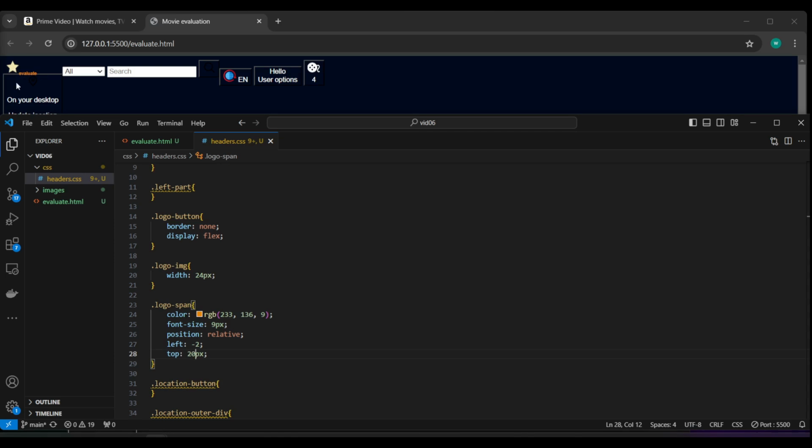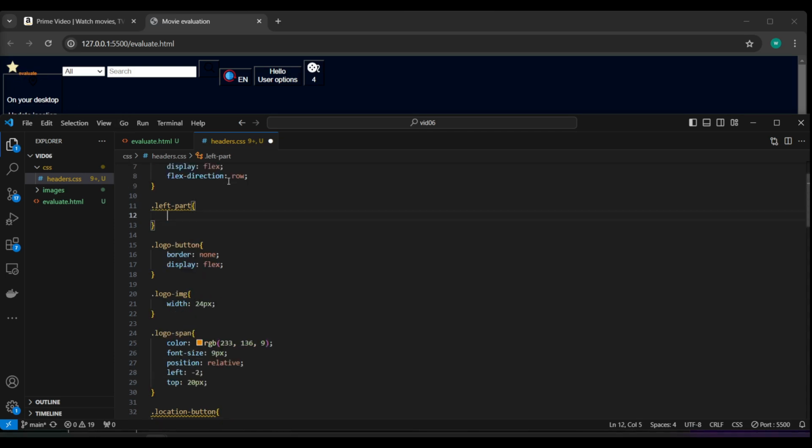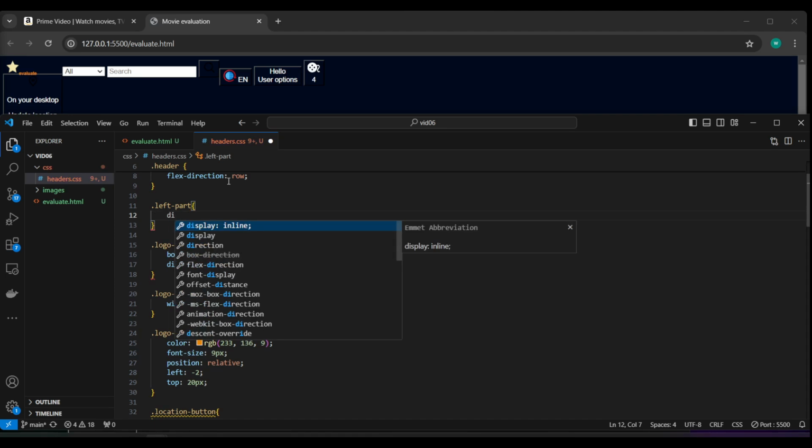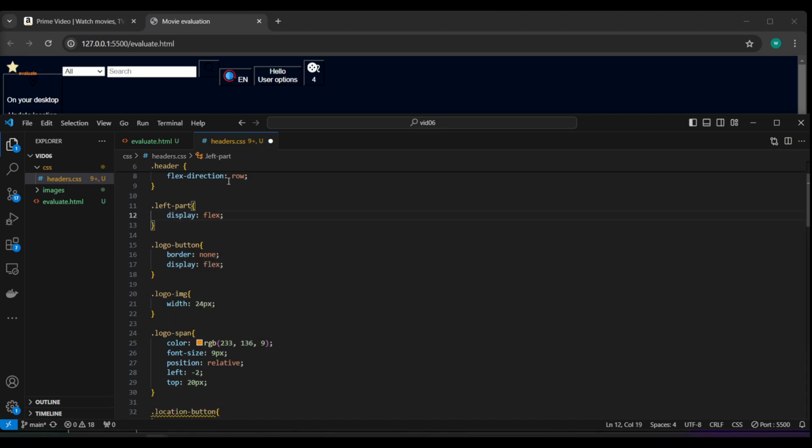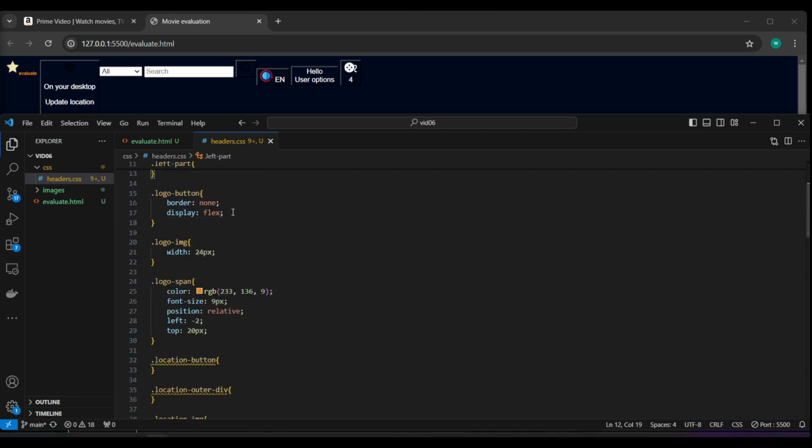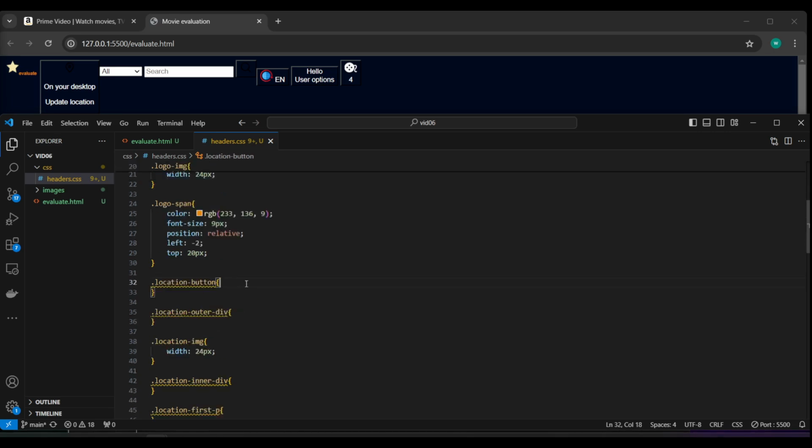Now notice that these two buttons, the location and the logo button, are on top of each other. And for that, we can also change the display property here to flex. And since the default direction is row, when we save, they will appear beside each other, as you can see here. Now let's style the location button. And it's similar to the logo. I will want to remove the border, and let's also put the display to flex.